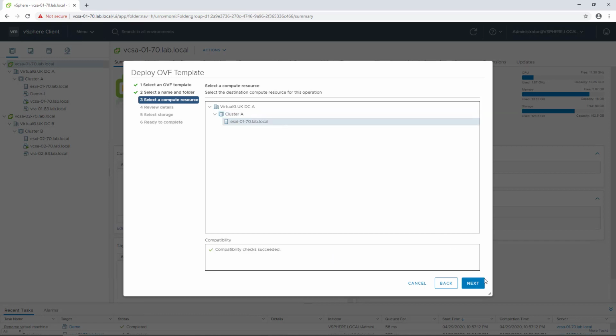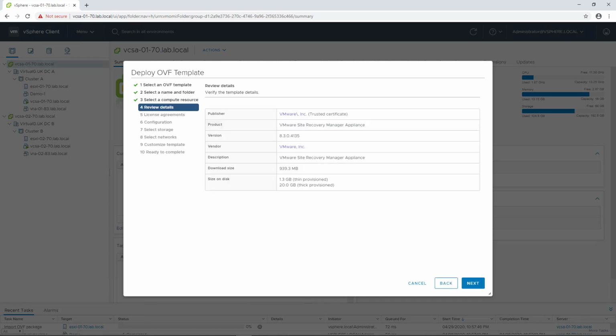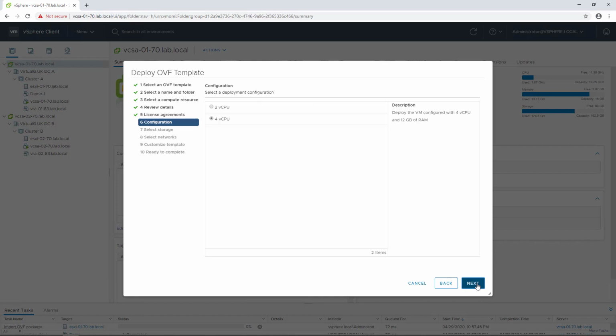So you need to give it a name and select our compute resource that we're going to deploy it to. Once you've specified that, we'll just go next, we'll accept the license agreement, and then we'll choose our configuration option. So I'm just going to do the two CPU for my lab.